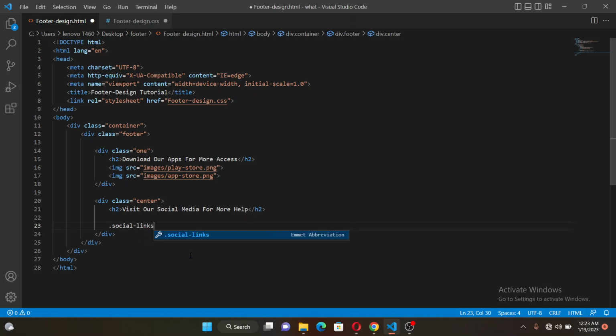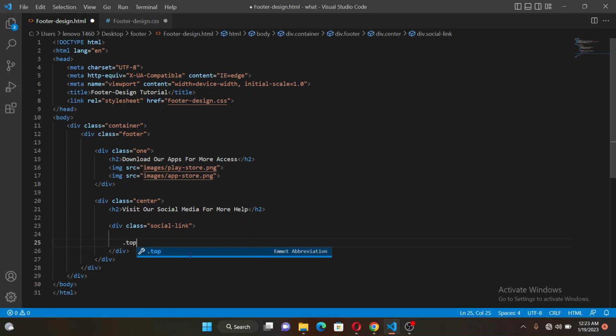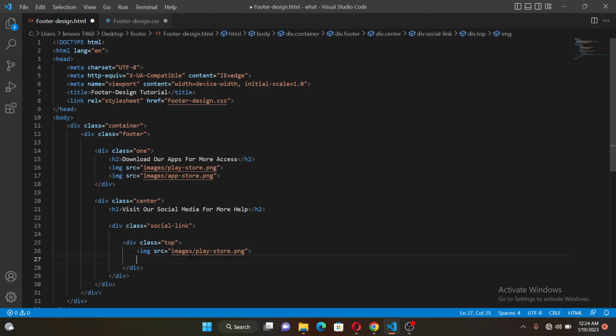Then inside this social links, I'm going to add the images, and I'm going to have also two paragraphs. Let me call the first one the top class, and I'm going to add three images here. So let me paste this and duplicate two more times.